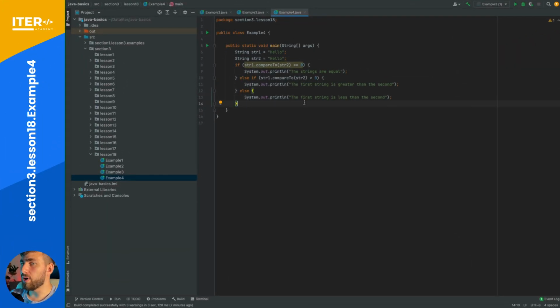Now let's talk about the compareTo method. This method compares the lexicographic order of the two strings. It returns an integer value where 0 means that two strings are equal, a positive value means that the first string is greater than the second, and a negative value means that the first string is less than the second.